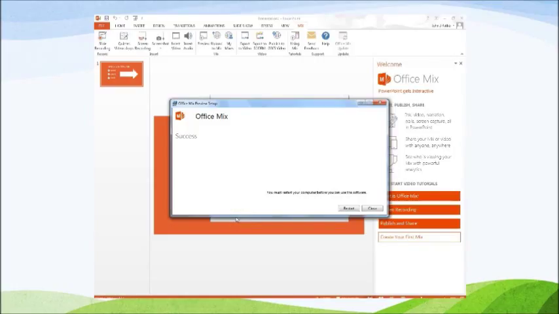Once Office Mix is installed, you'll have an extra tab up here in PowerPoint. You may be required to restart your computer. Restart your computer, and you have Office Mix on your computer.